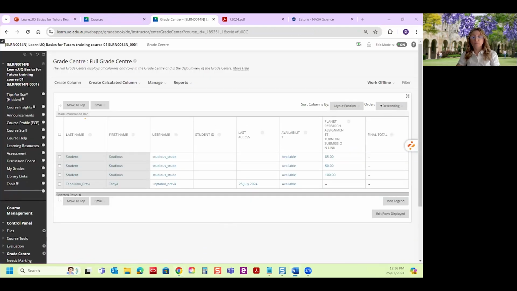As you can see, the research assignment Turnitin submission link is already there. Let's say you mark students' Turnitin submissions in Turnitin Studio. That's where the marks will be flowing into. So the two systems are talking to each other, which is great. You don't need to come and do it here.